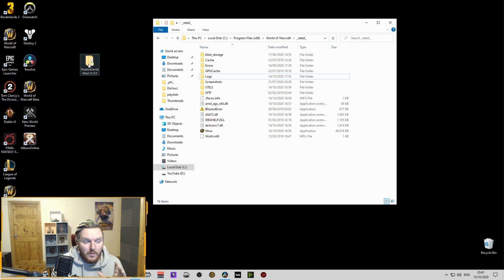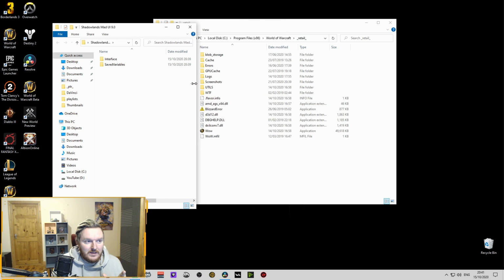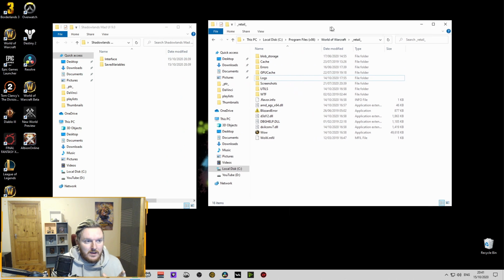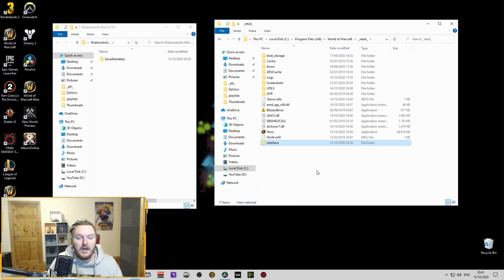And then go into my Shadowlands MadUI extracted folder. We'll put it side by side so you can see it a little bit easier where we're putting all these folders. You can see my interface. You just drag and drop it into the World of Warcraft retail. Because you didn't have an interface folder, you should not get any prompt like, do you want to override folders? If you get anything concerning do you want to override, you did something wrong and you should start again.